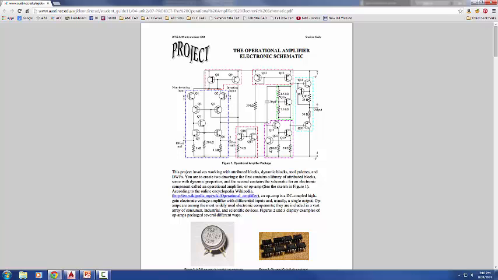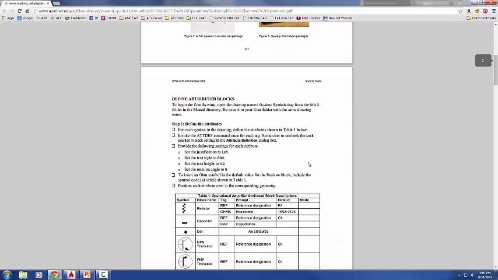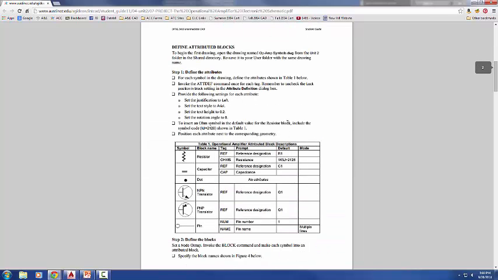The op-amp, just a general overview of the schematic here. What an op-amp is. These are a couple of examples of a real op-amp. The first step of what we're going to do is define the attributed blocks. So that's what I'm going to be doing in this video. So you can just follow along the steps with me.